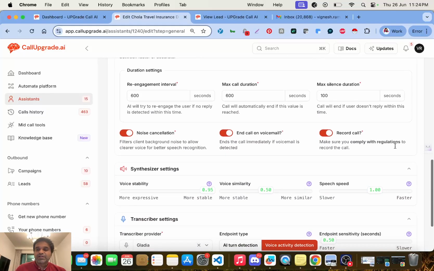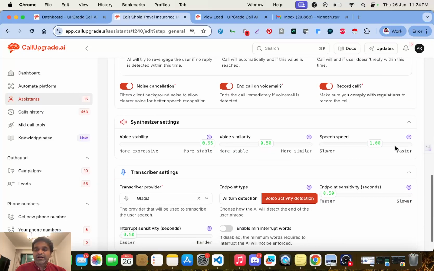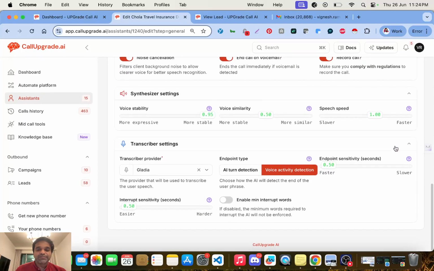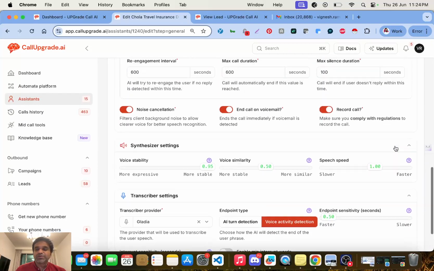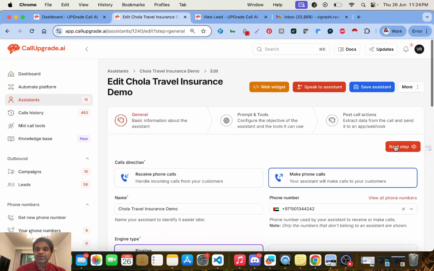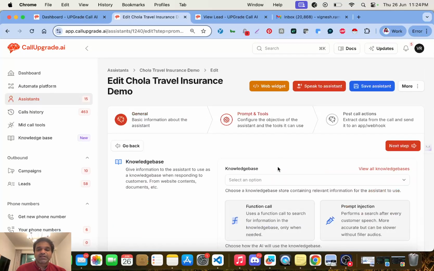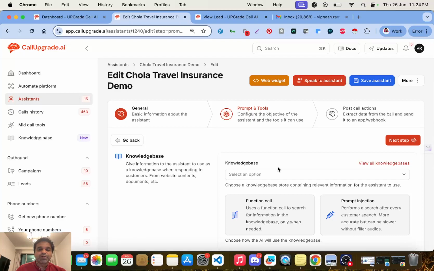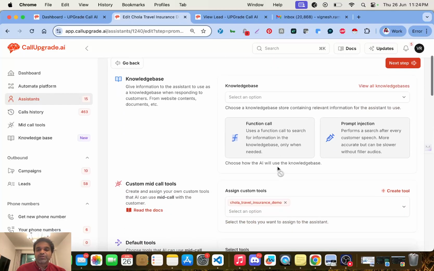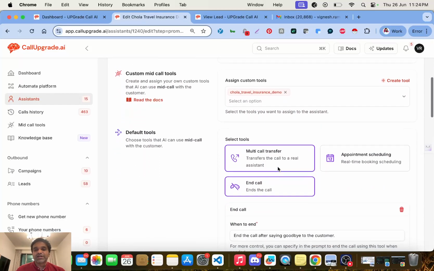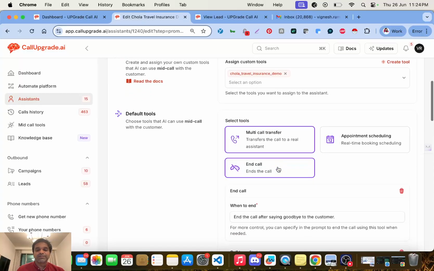Then there are a few other technical filters that can be applied to improve the quality. And in the next screen, you can set up the prompt. And before showing the prompt, I'd like to show you the other features that are possible.